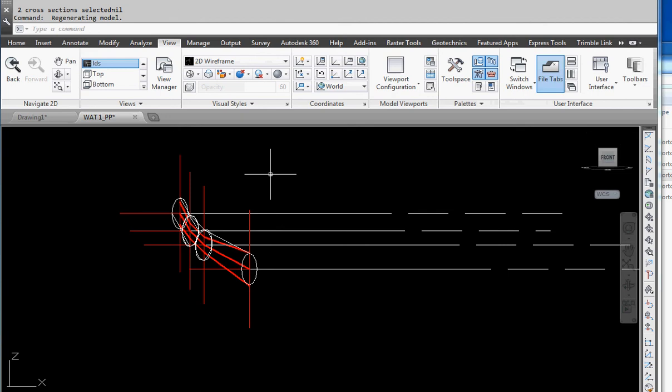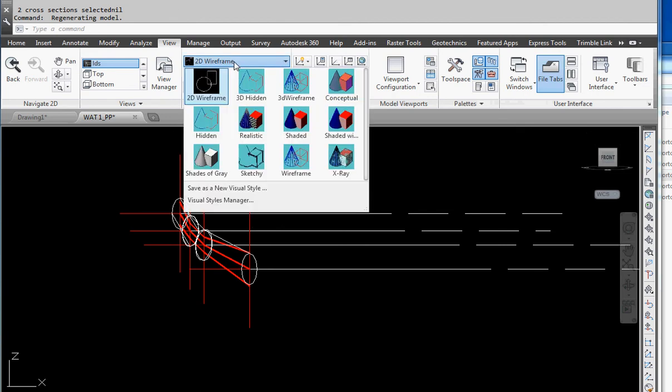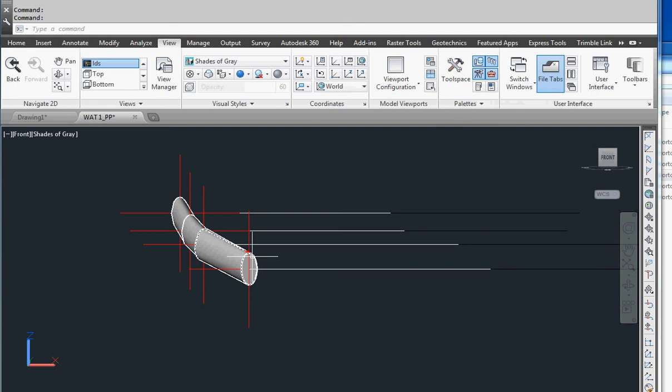Here's the solid in a wire frame, and we're going to change it to shades of gray, and there's the solid. Each one will have a different size depending on how it was defined in the point.